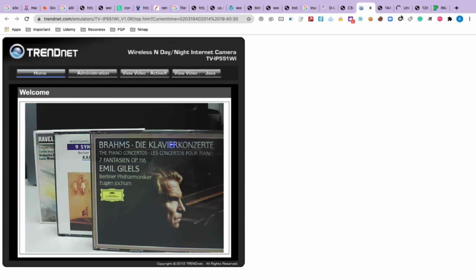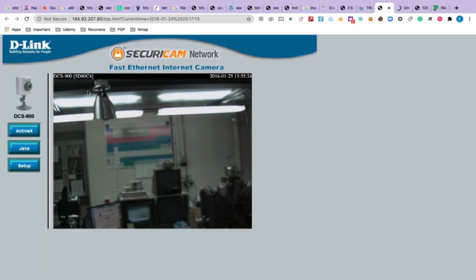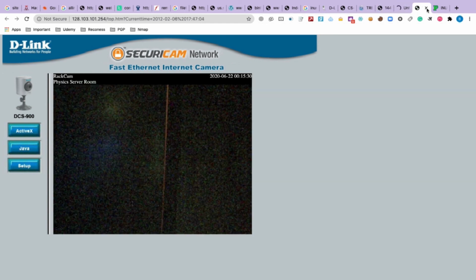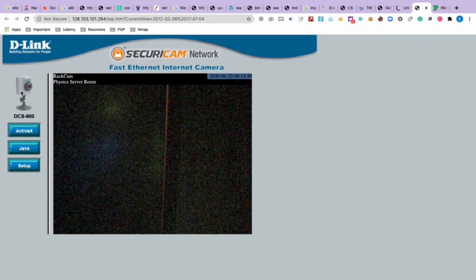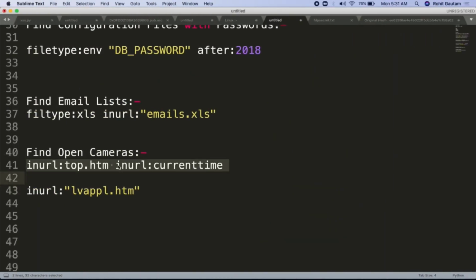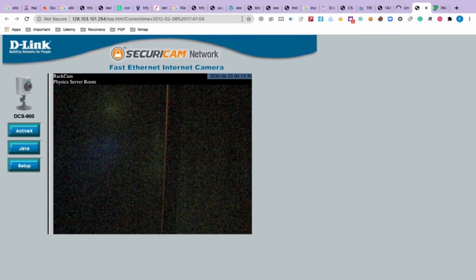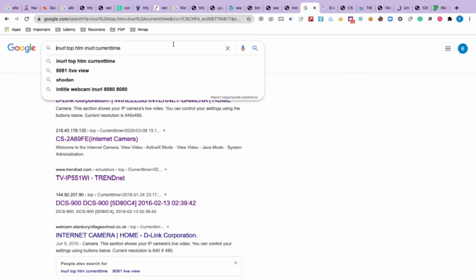Here also there is some type of camera which is open, and here a D-Link camera which is open again. This says physics server room. I think this is some college's camera. This is the date and time which is going on. So this is how we get sensitive information about targets, and we may also get information about open web cameras or poorly authenticated CCTV cameras.